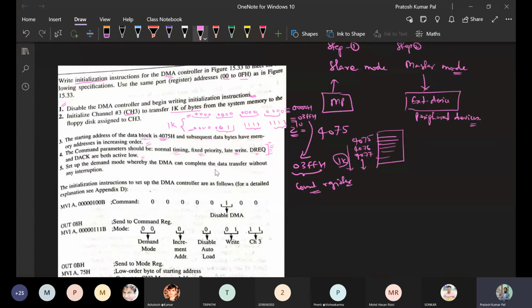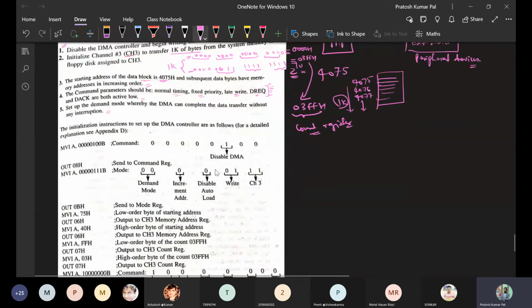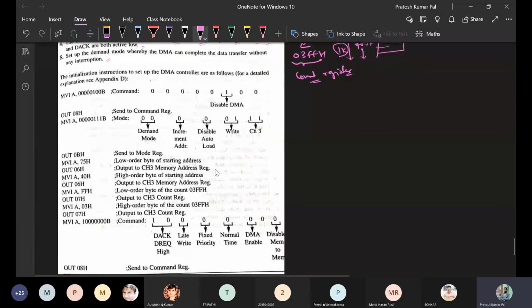Okay. So next is to set up the command mode. Set up the demand mode whereby the DMA can complete the data transfer without any instruction. So we need to set up this command. For initialization, first of all the DMA is disabled. To disable the DMA, this data needs to be sent to the accumulator, and the accumulator will send the data to the command register.